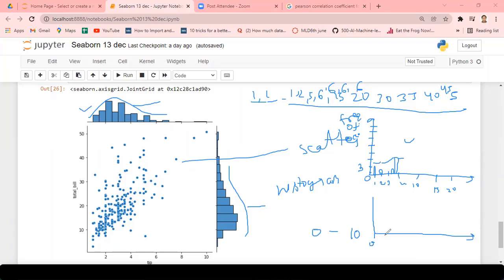It is indicating 0 to 10. It is indicating 10 to 20. It is indicating 20 to 30. It is indicating 30 to 40, and it is indicating 40 to 50. And here again, the same thing, frequency of occurrence.